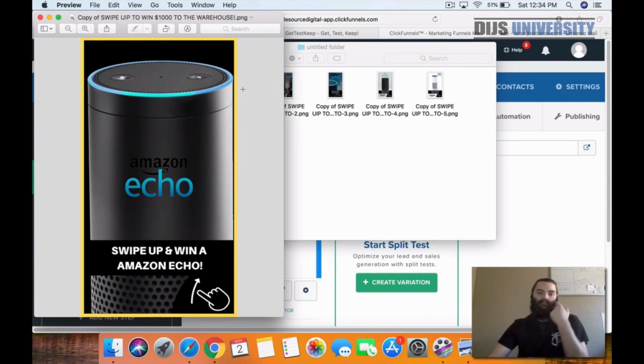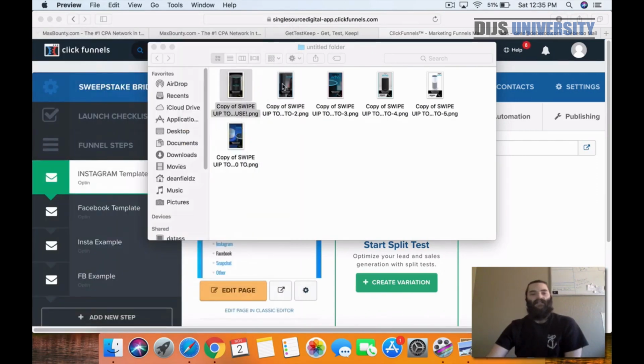And here's one of them. It's basically got a pattern break of the yellow border on the outside. It's got the Amazon product here in the middle. And it just says swipe up and win an Amazon Echo. I guess you could also put test and keep an Amazon Echo as well, so you could test out different ad copies and see how it works. So that's the first one.